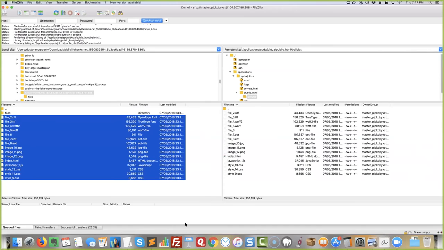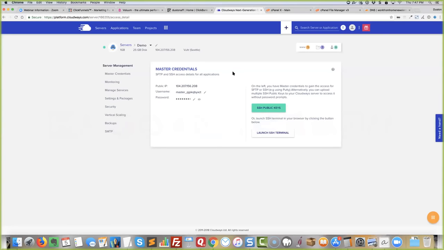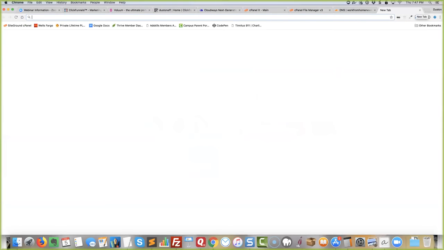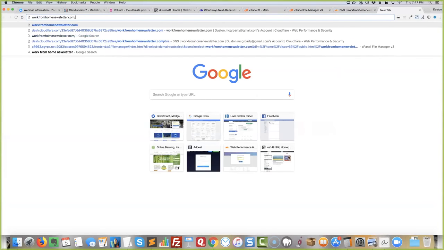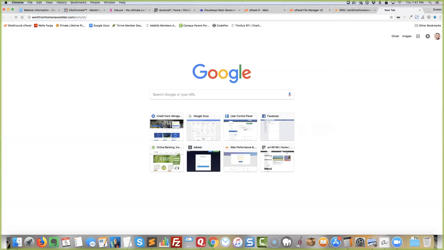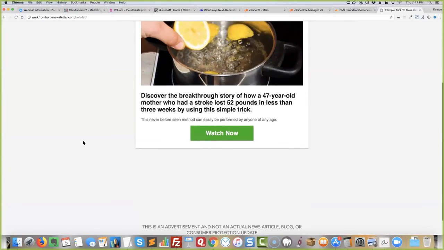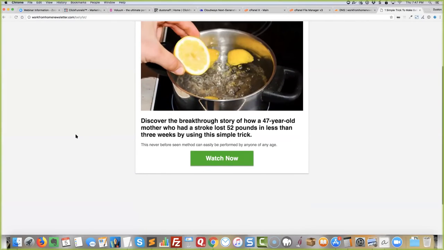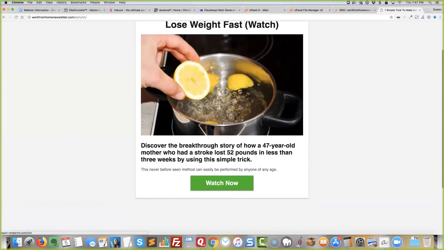The only thing is that my domain may not be pointed over there yet because I set it up through Cloudflare. Sometimes that could take 24 or 48 hours, but a lot of times it's really quick. So let's try workfromhomenewsletter.com/bellyfat. Oh, it's there. So that is how you go from nothing to a landing page and a hosting account in a matter of minutes.